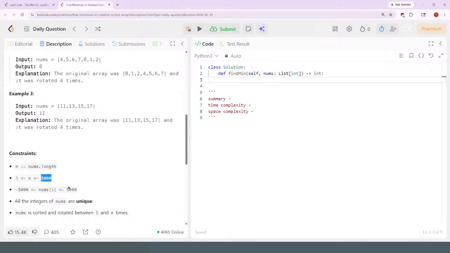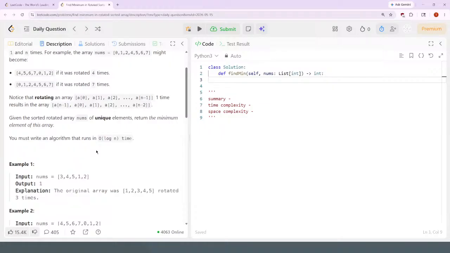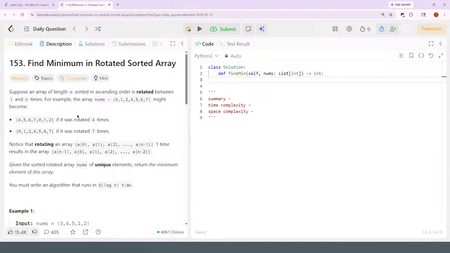The size is 1 to 5,000, and the elements are negative 5,000 to 5,000. Huh. I don't think I've seen something like this, or I maybe would have remembered. So you have to leverage the fact that it's initially sorted. Leverage the fact it's initially sorted. The rotation itself is going to be 1. That would be nice if it was O of 1.